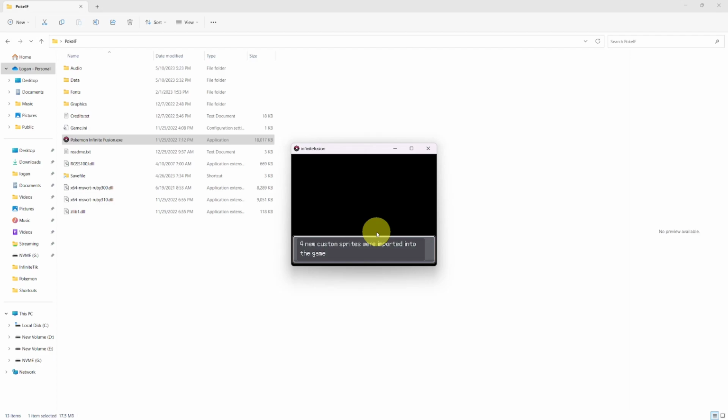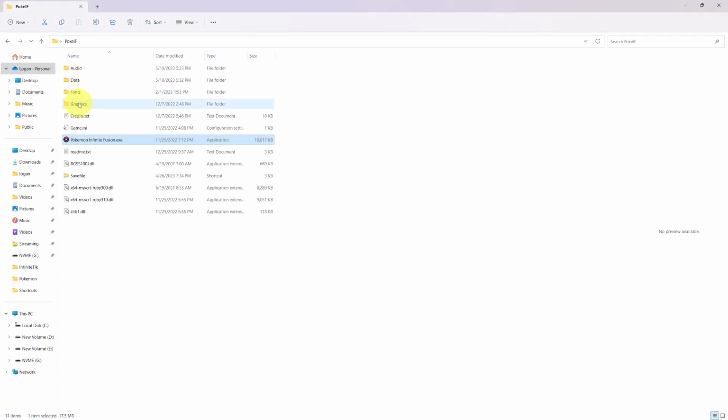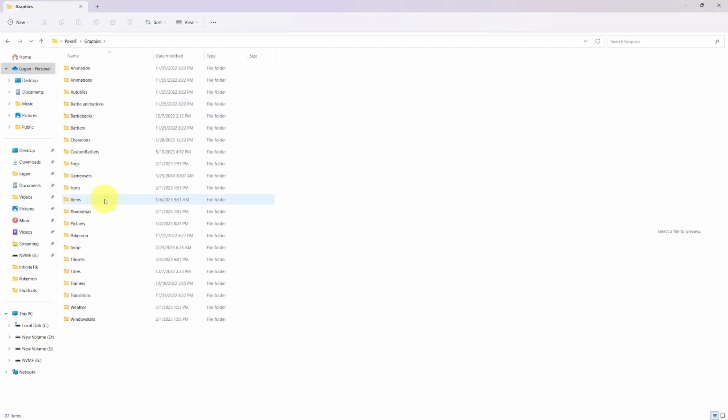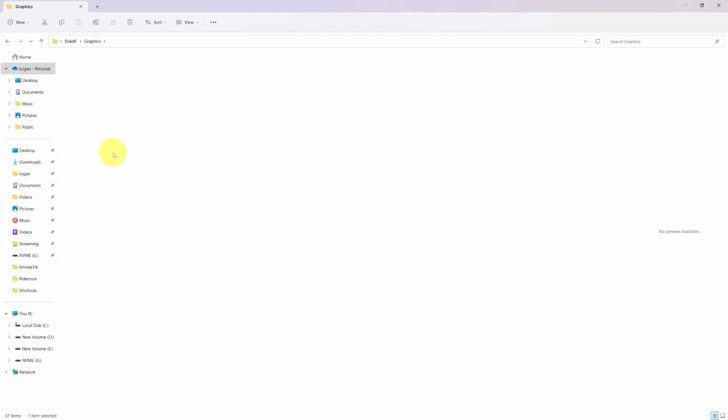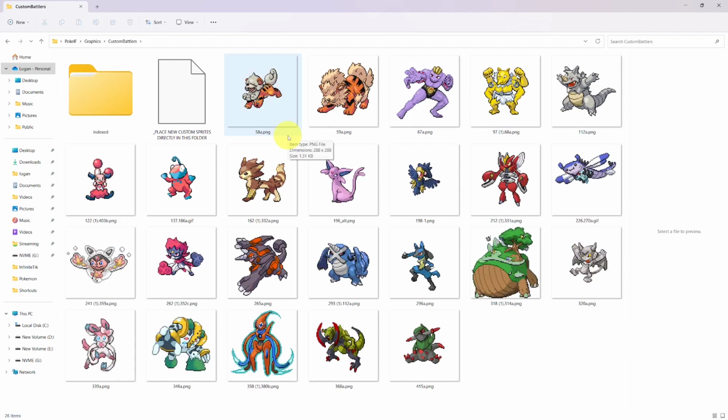And then see, it said we imported 4 new custom sprites. So what we'll do is close this, go into the graphics folder, and go into custom battlers. So we can see the ones that we fixed are gone. But that is how you install and download the custom battlers.